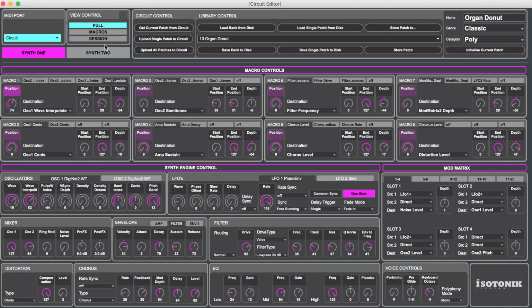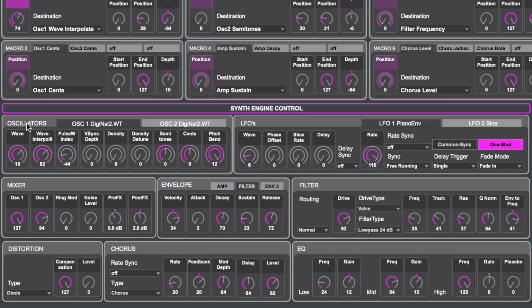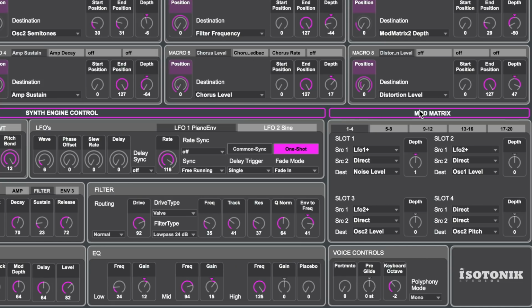You go into Full and you see the rest of the synthesis appear on screen. The bottom part here is the synthesis engine. Actually the name is there also: you see synth engine control, over there. And then at the right of that you've got the modulation matrix. You have like 20 different slots for sources and destinations, and that's really powerful. It's a very deep matrix.